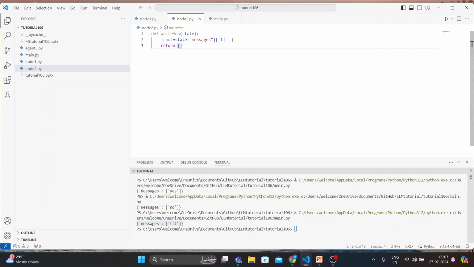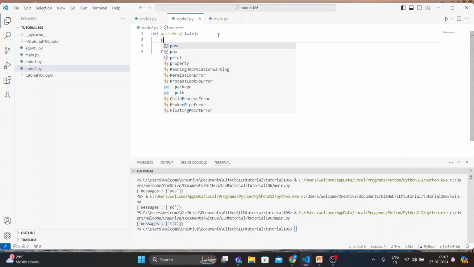What we'll do, we'll just write messages and write user entered. Okay, so what I'll do, I just want to actually print the state here so you'll understand.